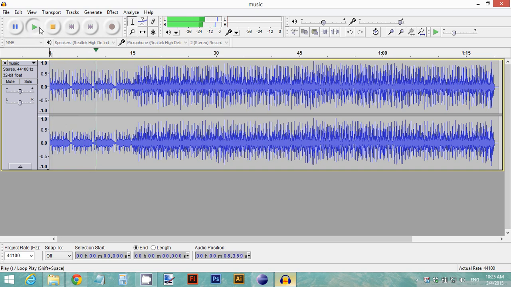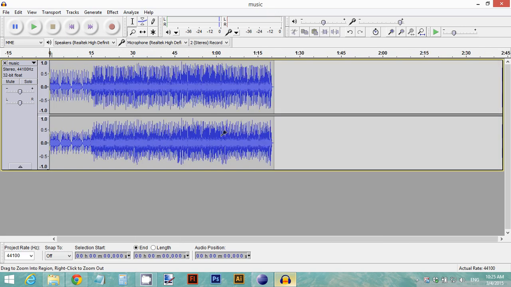What I want to do now is just copy this whole clip a few times and paste it, so it produces a looping effect inside the game. So to do that, I'm going to click the zoom tool and I'm going to right click to make it smaller. Then I'm going to click again the selection tool and I'm going to select the whole music clip.